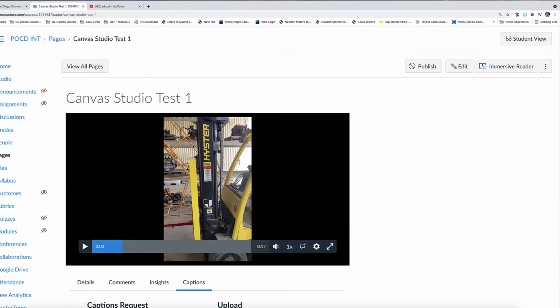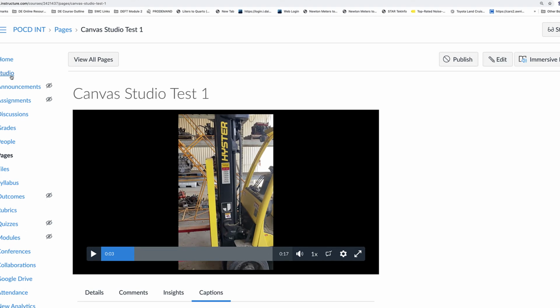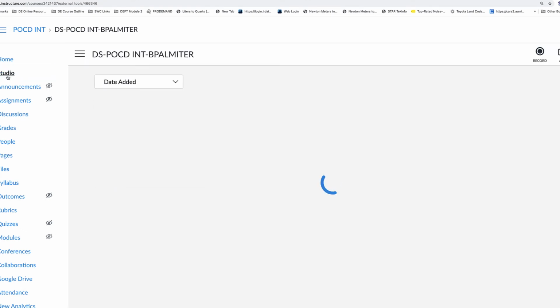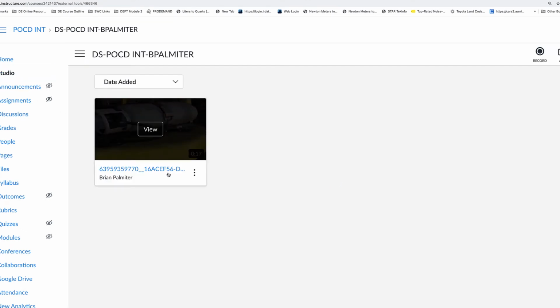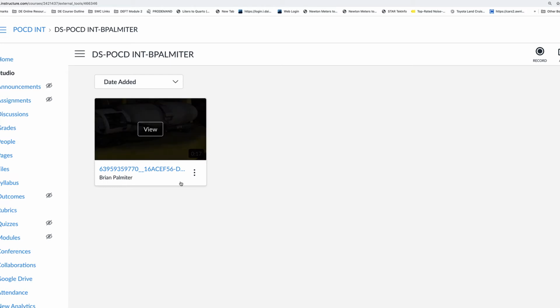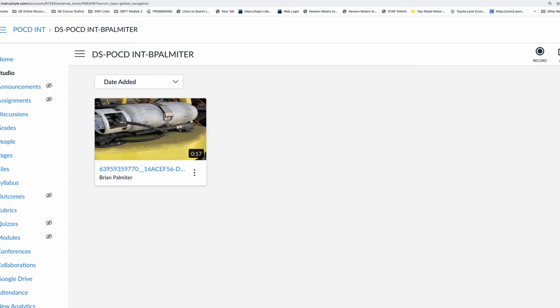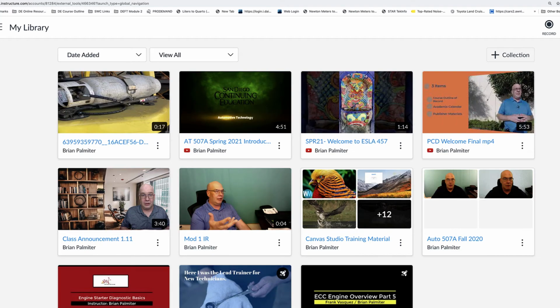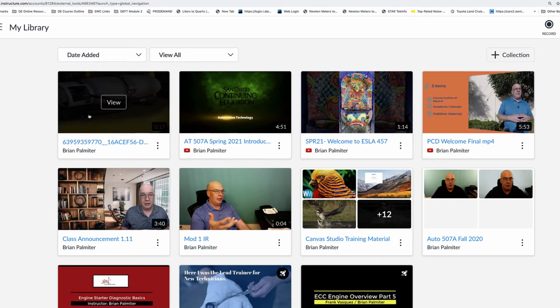So now, though, let's go back to the Canvas navigation. And now if I click on Studio, okay, there it is, right? So now I've added it into a page. So the course now says, hey, that video is part of this course. And if I go back to the global navigation version of Studio, right, it's still there. It always stays in that home place for this.